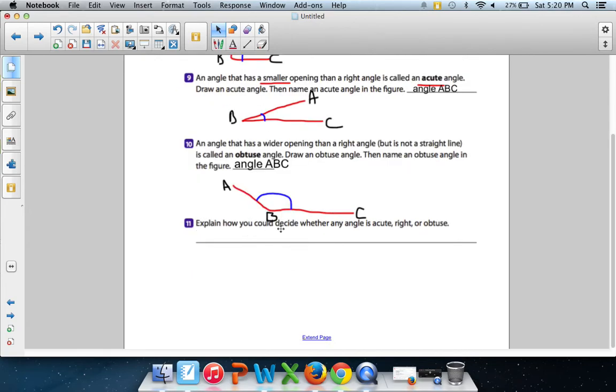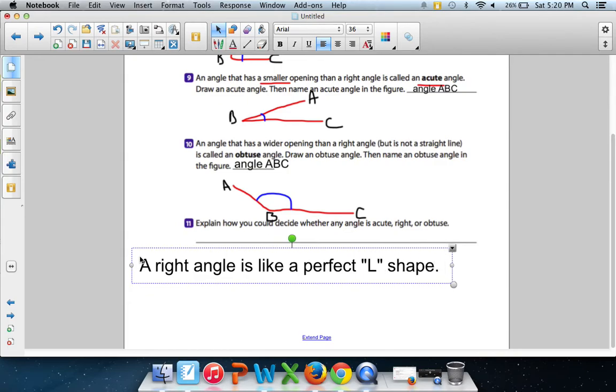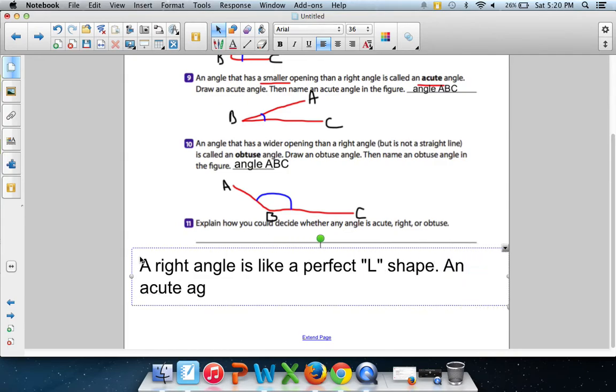Maybe? Explain how you could decide whether any angle is acute, right, or obtuse. All right, we're going to finish this in 3 sentences. Right with me. Here we go. A right angle is like a perfect L shape. An acute angle is a smaller cute size.